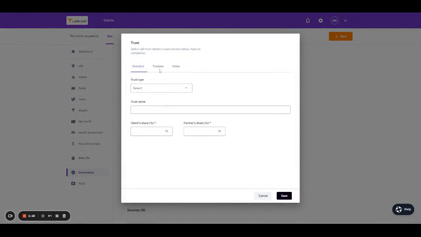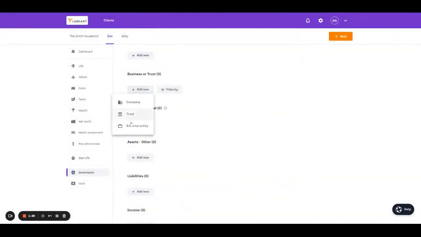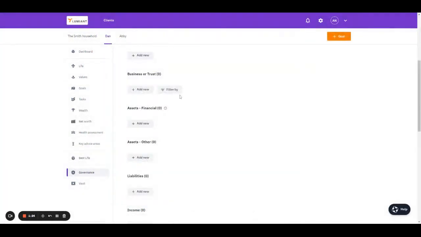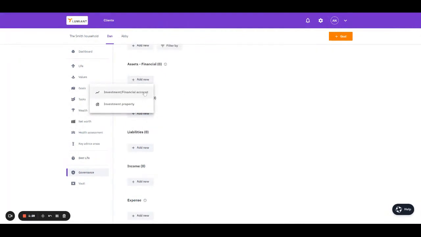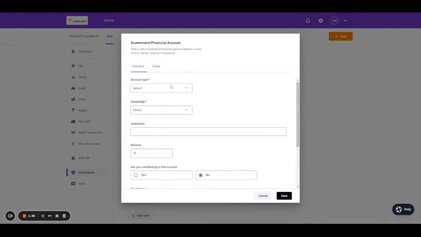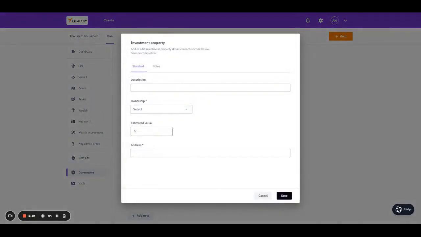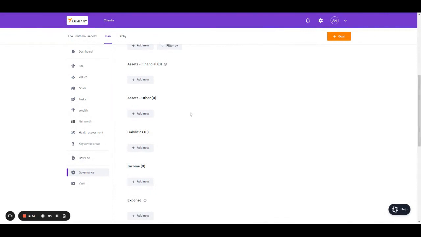And clicking on trust, you also have another standard, trustees or notes. And clicking on external entity, you can go ahead and type in the name and the notes, but then also filter. Next, you have assets financial, where you're able to have the investment financial account or the investment property. Here you can go ahead and put an account type, have that saved, or you can go ahead and do investment property, put in a description, ownership, value, and save that as well.